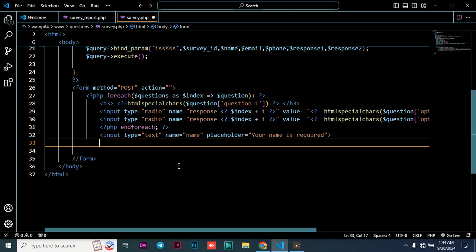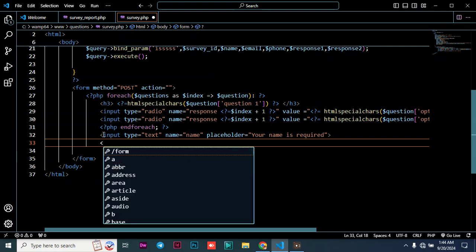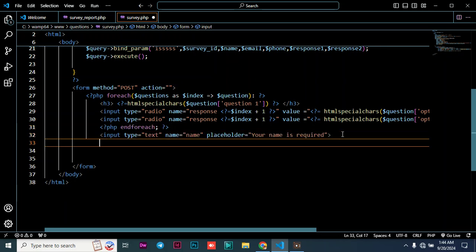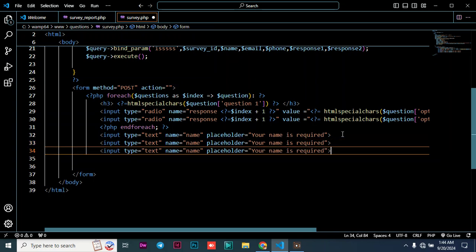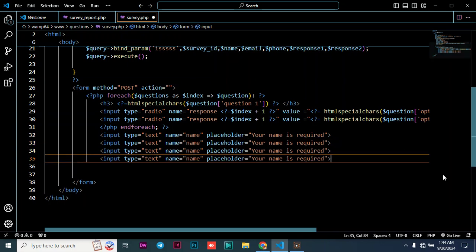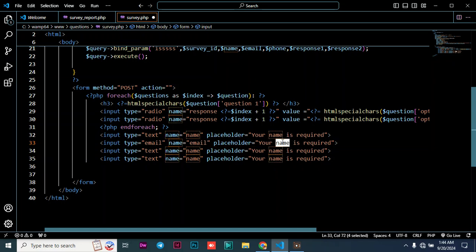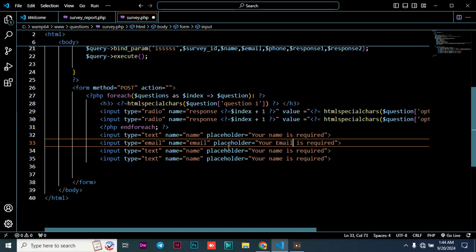Then you move to the next part, and then you just say so I just replicate this. I'm just going to copy this, and then I just replicate like that. Then I just change the name here to email. So yes, not text, it is supposed to be email. Then the email is supposed to be given at the name email, and then also it's supposed to be given the placeholder. Your email is required. Then you go to the next one.